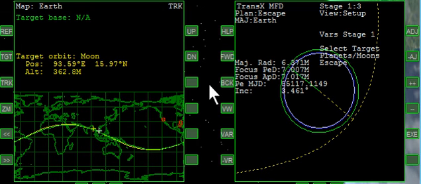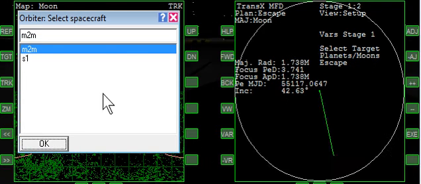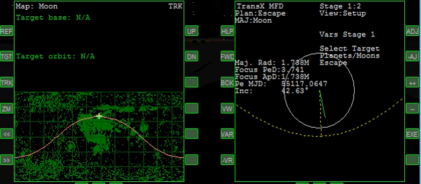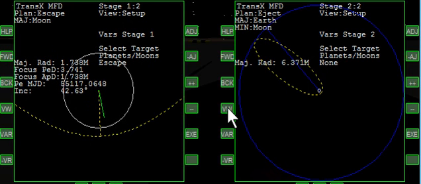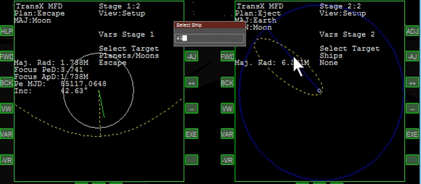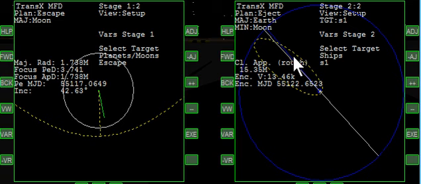Okay, we left off with us sitting in a surrogate around the Earth. Let's go back now to our ship that's on the moon. And we'll bring up TransX both sides and take a look at our plan. We want to make sure we're first targeting ships. We're going to target S1, which is the name of our ship on the Earth.